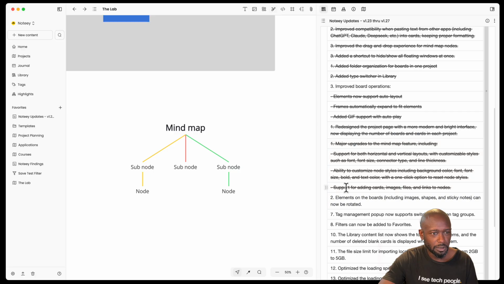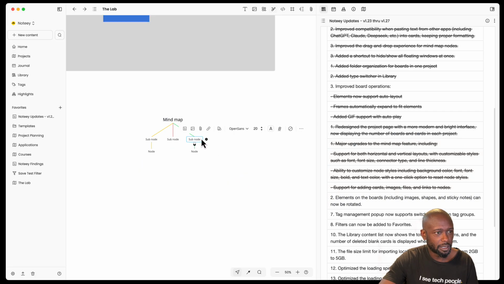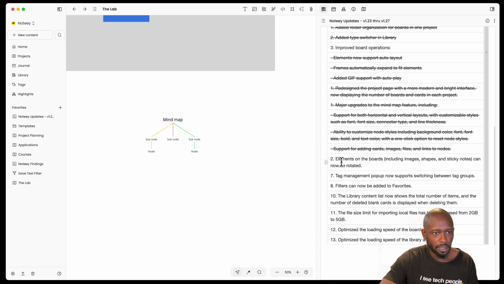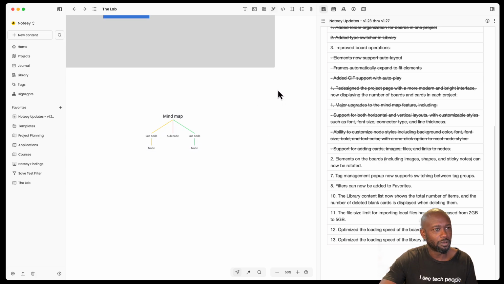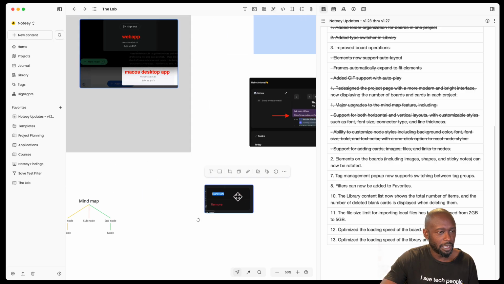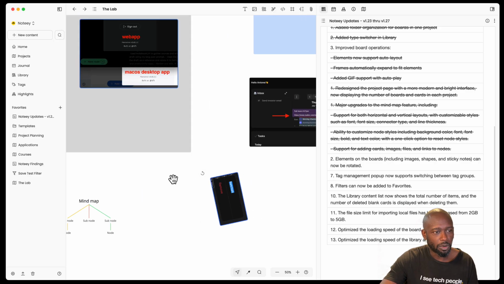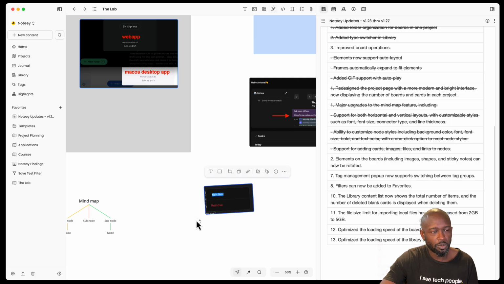I did not go into support adding cards, but you can come in here and you can add in a card, you can add an image, you can add a file, and you can add a link now to these particular nodes if you want to. And then we have elements on board, including images, shapes, and sticky notes, can be rotated. Now, one element that cannot be rotated, can rotate the mind map, but not sure why you would want to. But if I come to an image, which is probably more likely what most people will want to rotate, you can rotate the images the way you want it to.